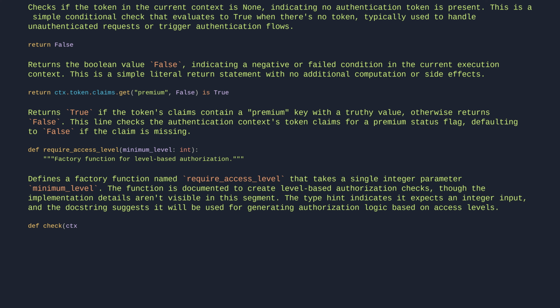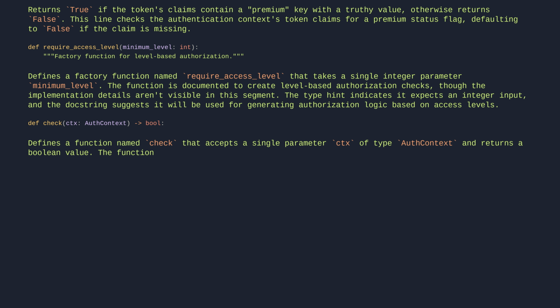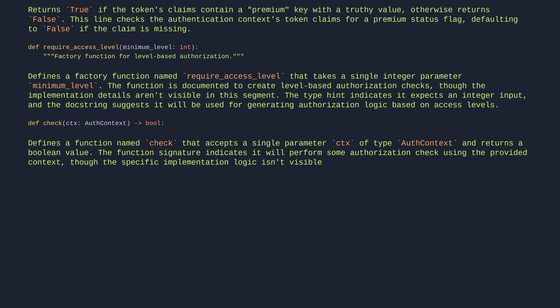def check(ctx: AuthContext) -> bool. Defines a function named check that accepts a single parameter, ctx, of type AuthContext, and returns a Boolean value. The function signature indicates it will perform some authorization check using the provided context, though the specific implementation logic isn't visible in this segment.